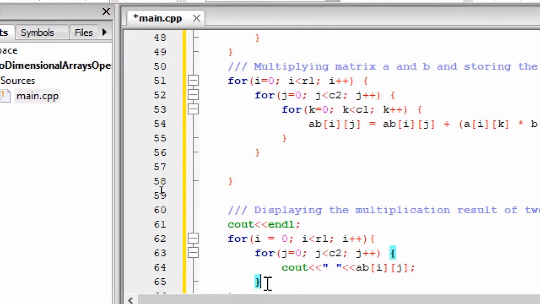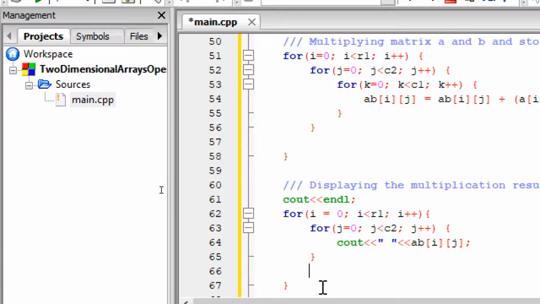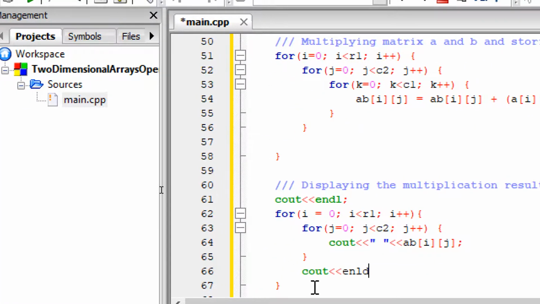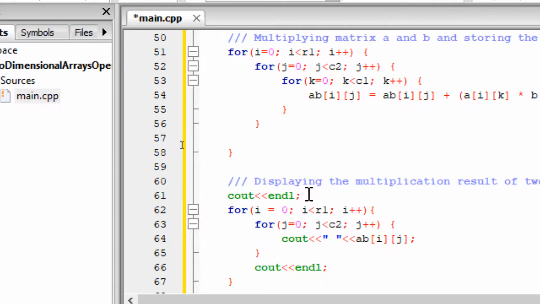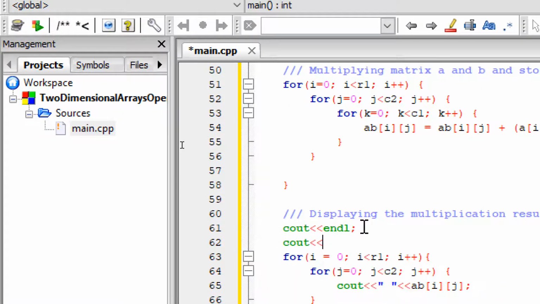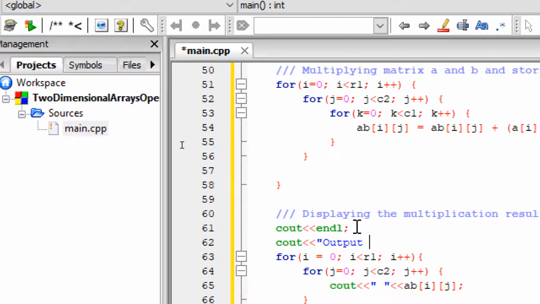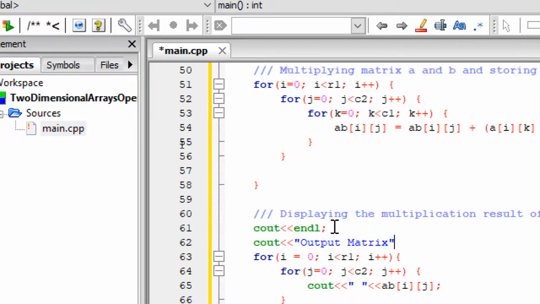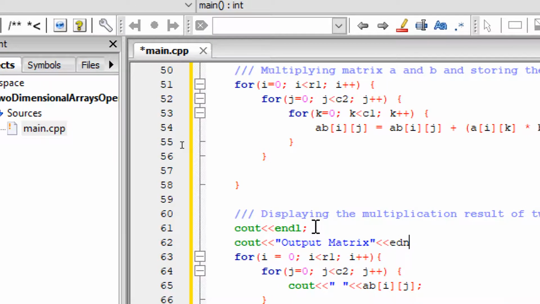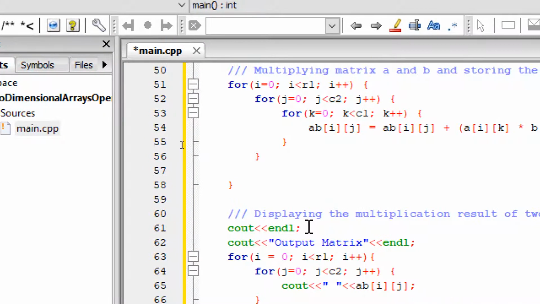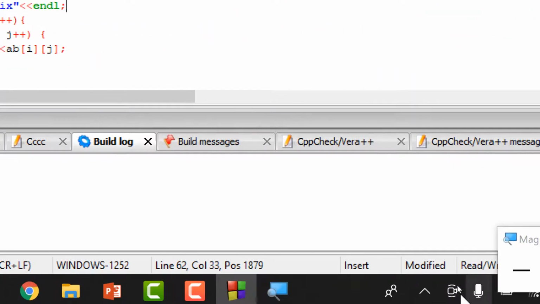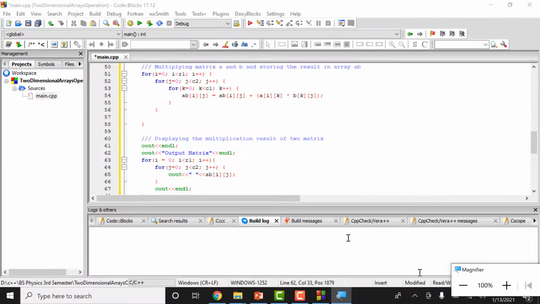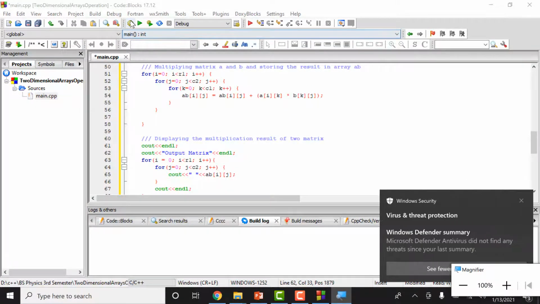After every row is displayed, when we go to the next row, I make sure that I'm on the next line with endl, and here I can also write cout output matrix. Okay, with that, let me minimize this window. First of all, I'll make sure there is no compile time error.